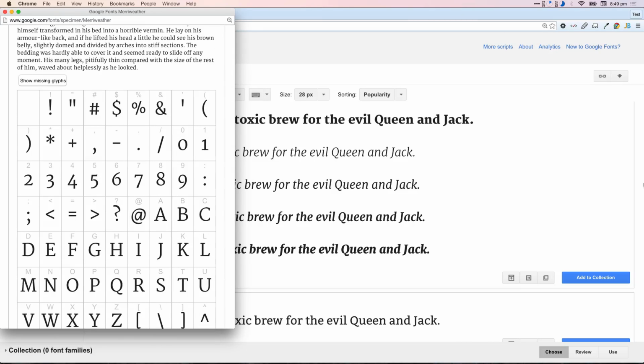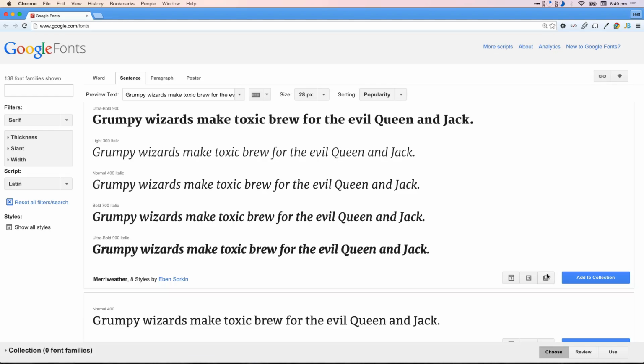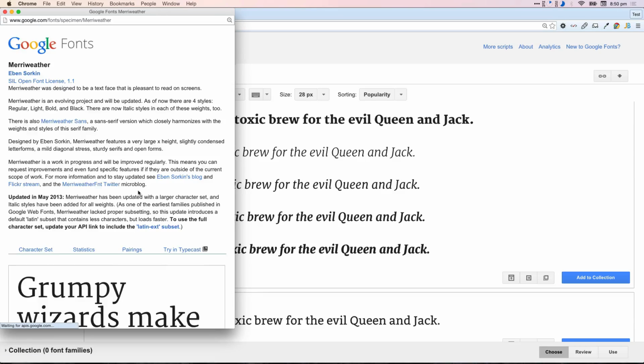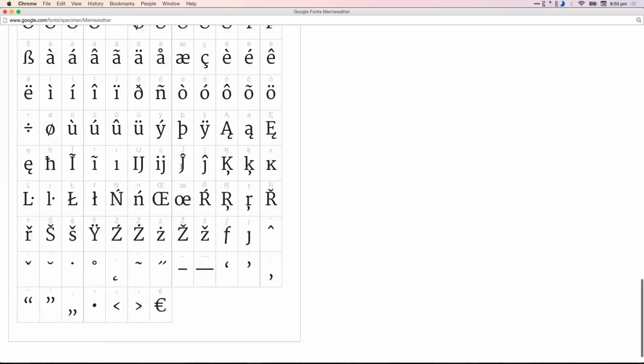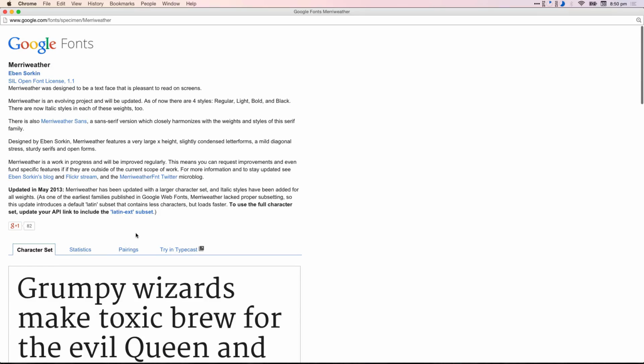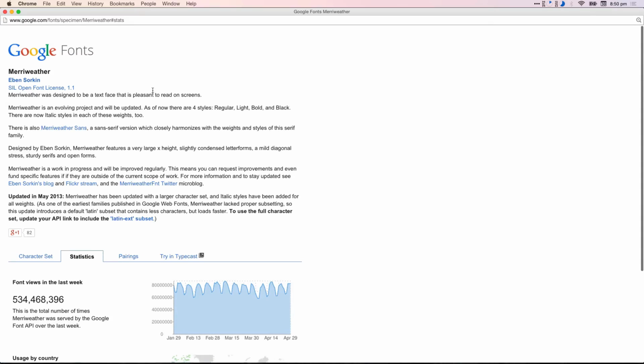And you can click on this little pop-out icon here, and it will show you all of the different what we call glyphs, so all the different characters that are available for that font, and various different information about it and stuff.